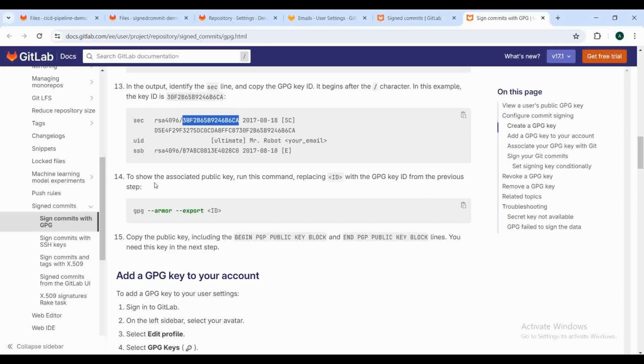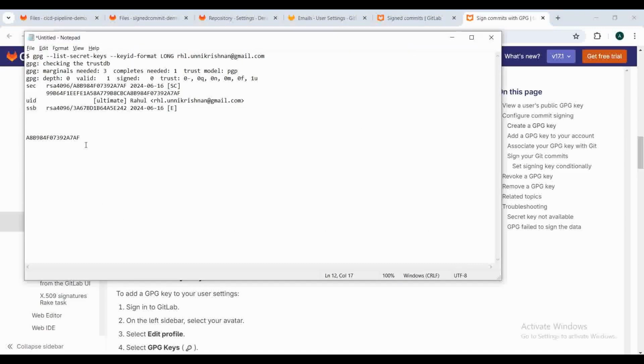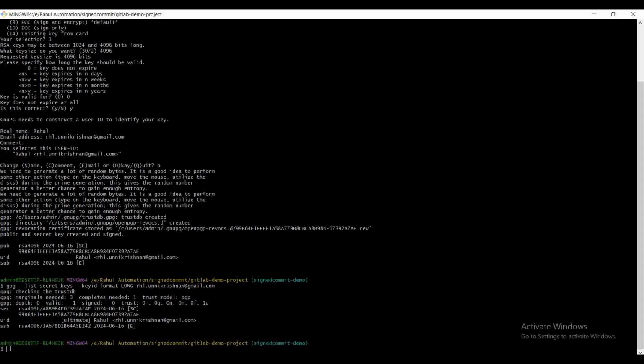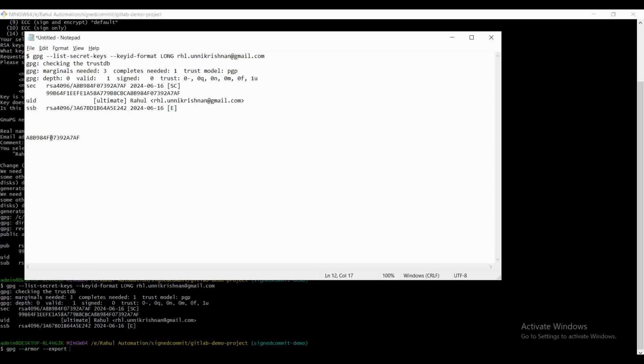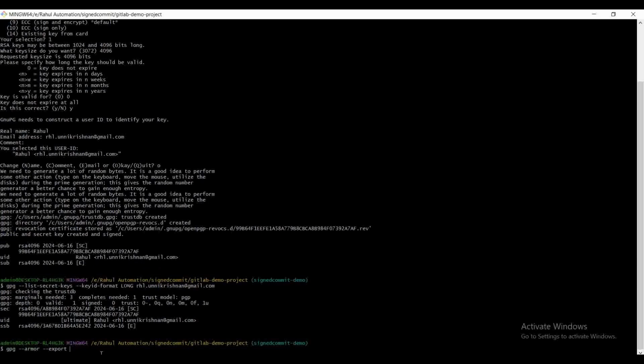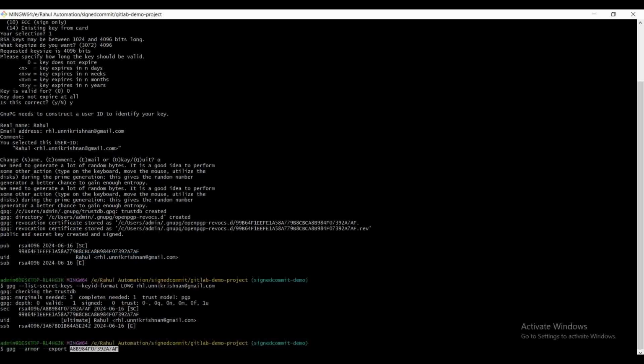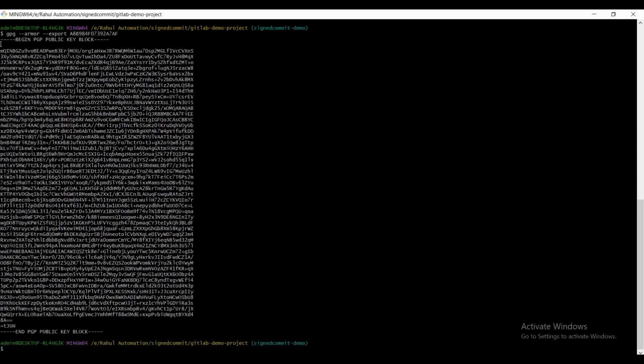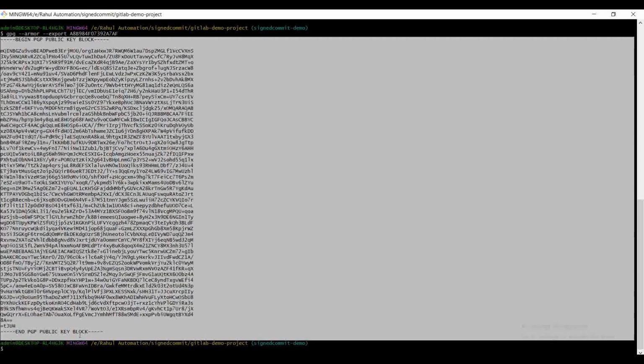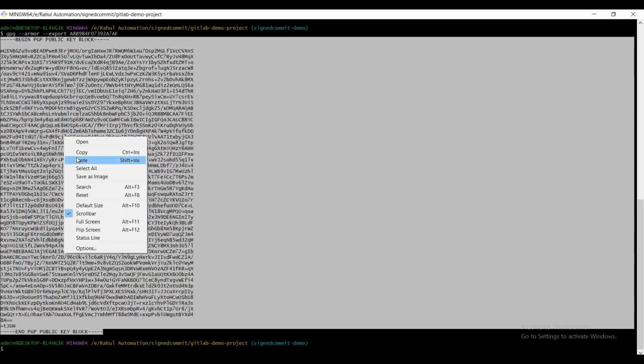Then, to show the associated public key, run this command, replacing ID with the GPG key ID. Let me run this command. The key ID I already copied here, so let me paste it. If you did that, you'll be getting the public key. Let me copy this.